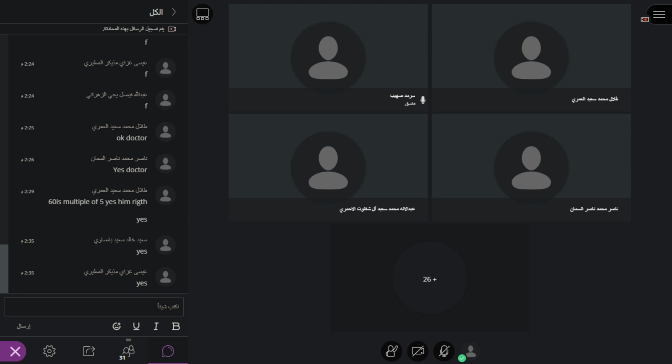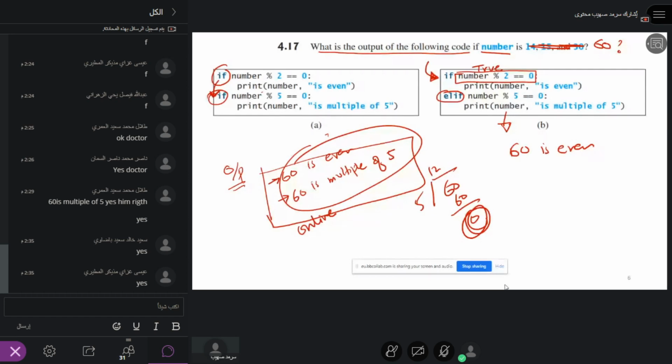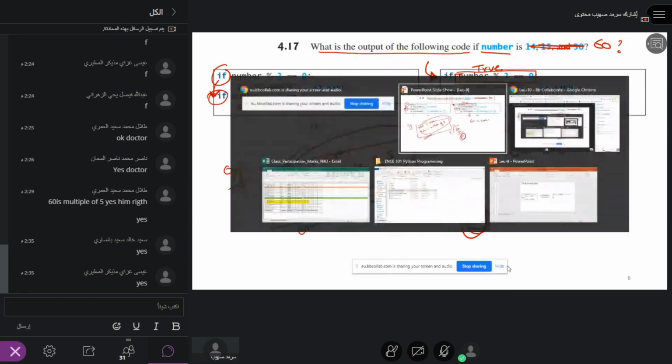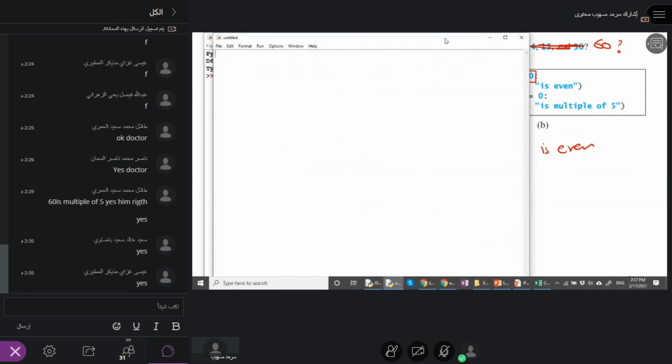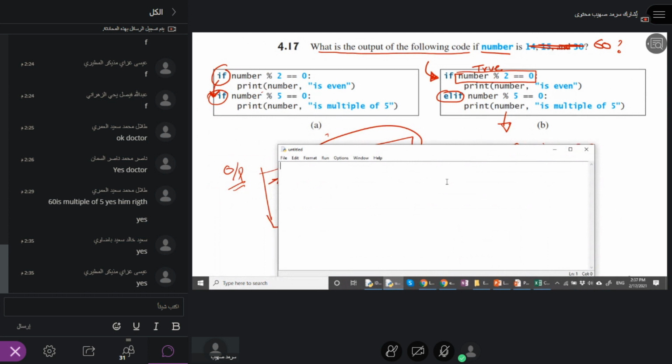So guys, do you want to code this, okay? Let's code it and see. So where is the coding? Okay, so let's write it very quickly. So the number is 60. If number remainder 2 equals 0, then print number is even. And if number remainder 5 equals 0, then print number is a multiple of 5. Okay, so that's the first part.